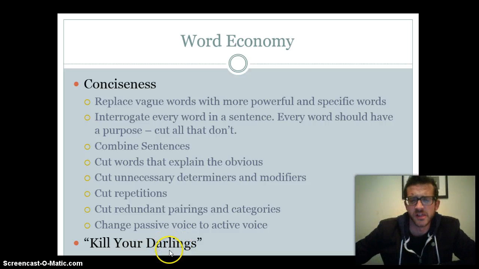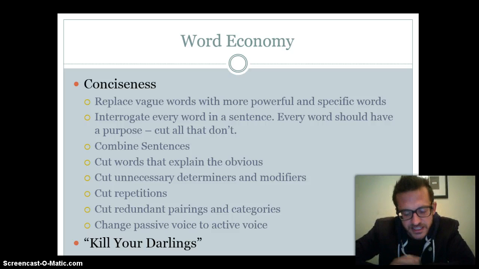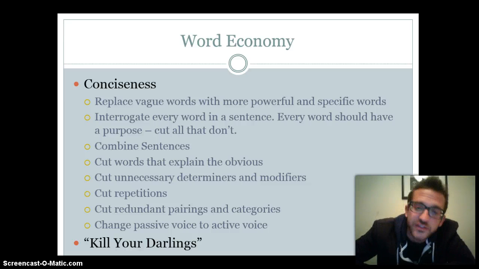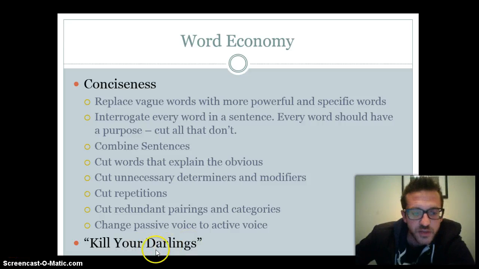And then kill your darlings. This is one of those rules of writing that every writing student is told multiple times, and it's basically just, it doesn't matter if you really like this sentence or really like this paragraph. If it doesn't fit with the rest of the piece, you need to cut it. And as hard as that may be, you need to do it.